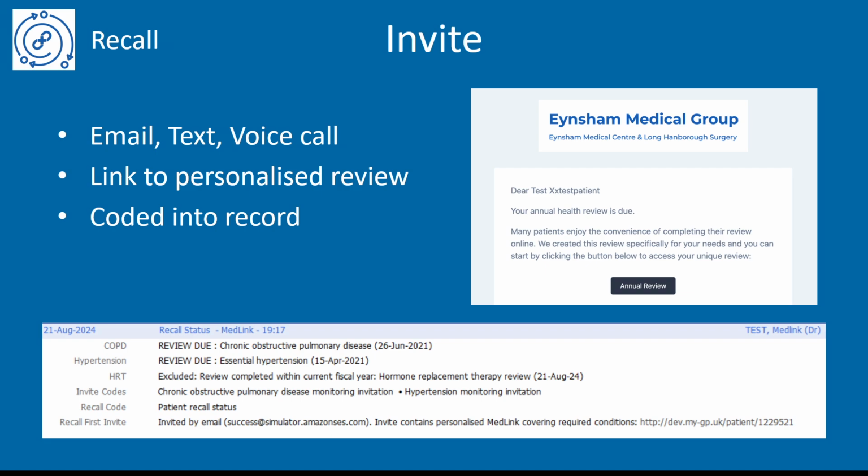That all happens with 0 manual input. Once you've turned on scheduled recall, that all happens in the background. You don't need to touch it. You don't need to worry about it.